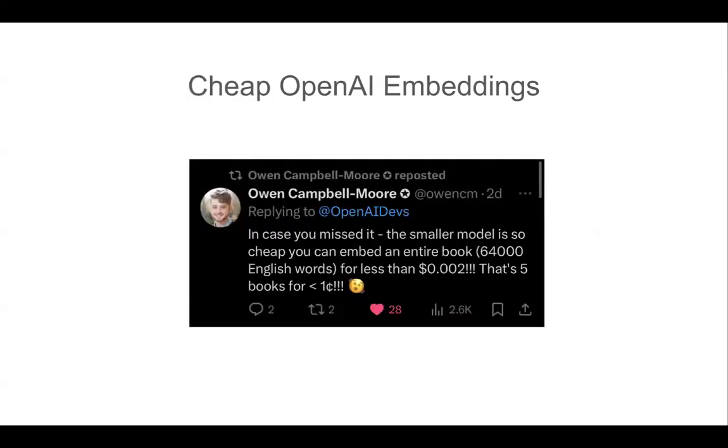I don't know if Anoop knows this guy, but I follow this guy on Twitter, and I thought it was cool that he pointed out, I think he works at OpenAI, that you can embed an entire book for less than a penny. So I think it's a good portrayal of the efficiency of the marketplace right now for embedding things.